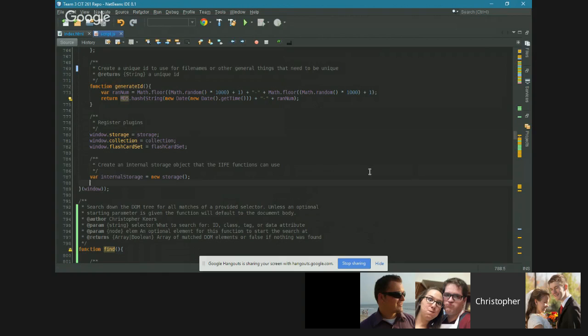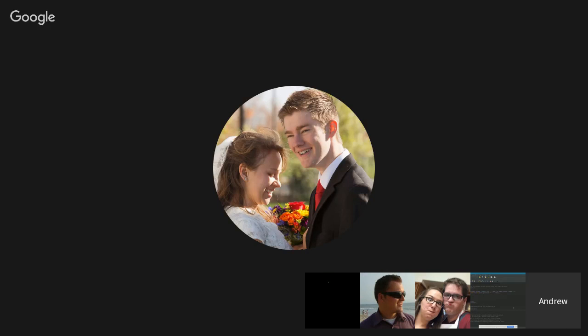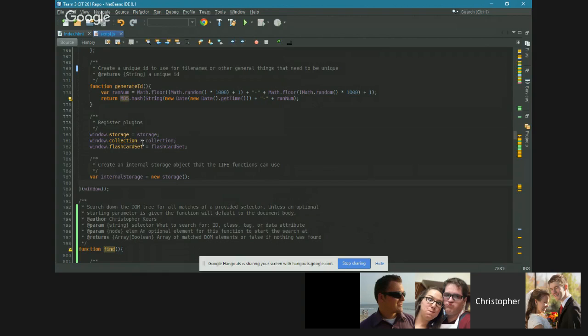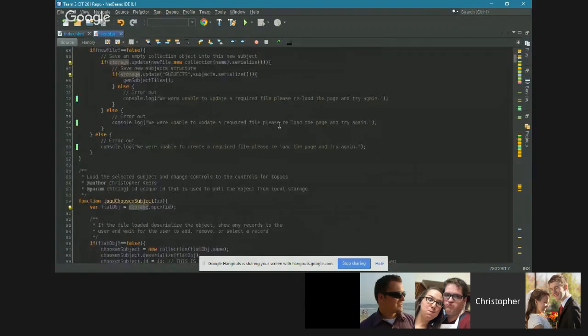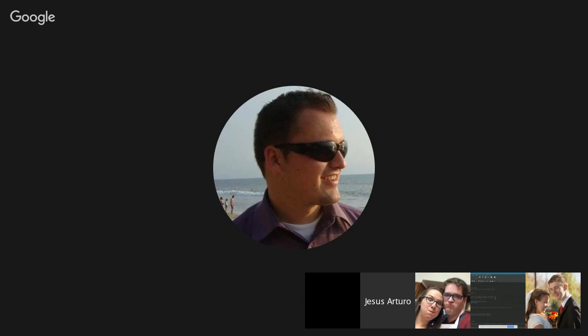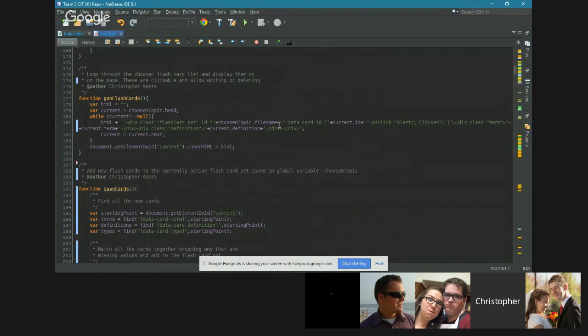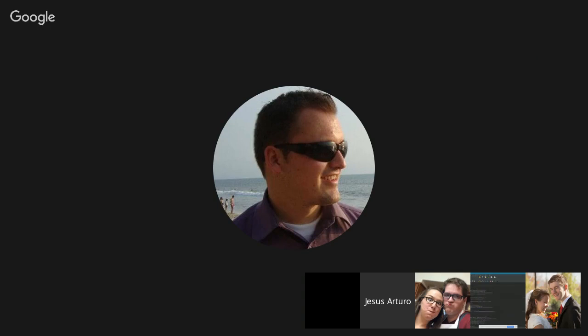Does that make sense? Am I losing any of you? No, that makes sense. Yeah, so that's the key right there. If you need to use local storage, that's how you do it. Storage dot whatever you need to do. So let me go back up. It's like encapsulating code in Java or something like that? Yeah, pretty much. It's getting closer to that. Okay, that makes sense.